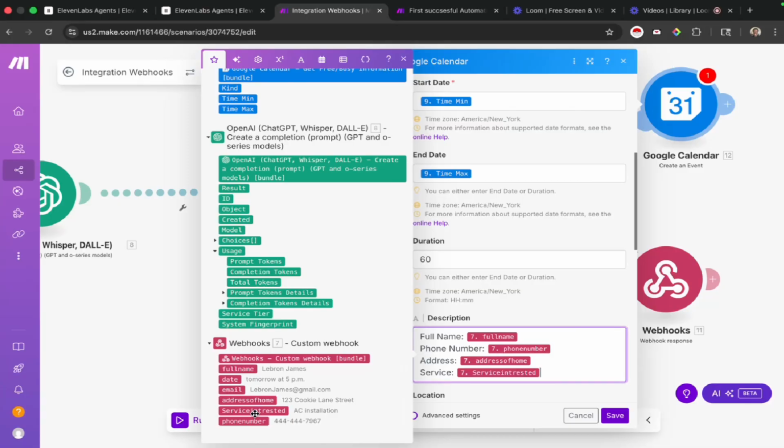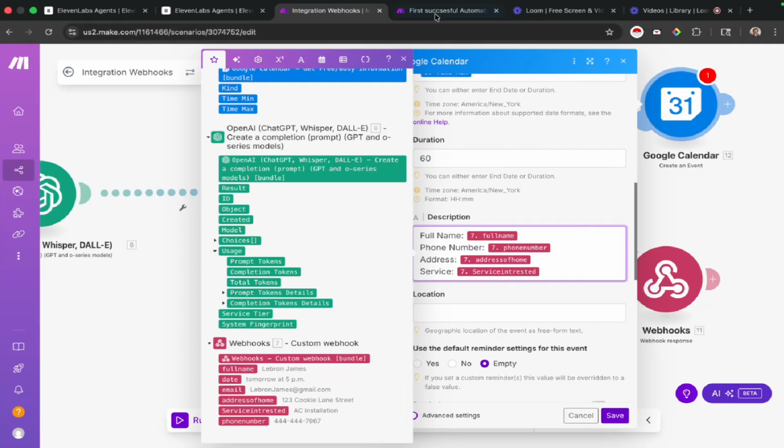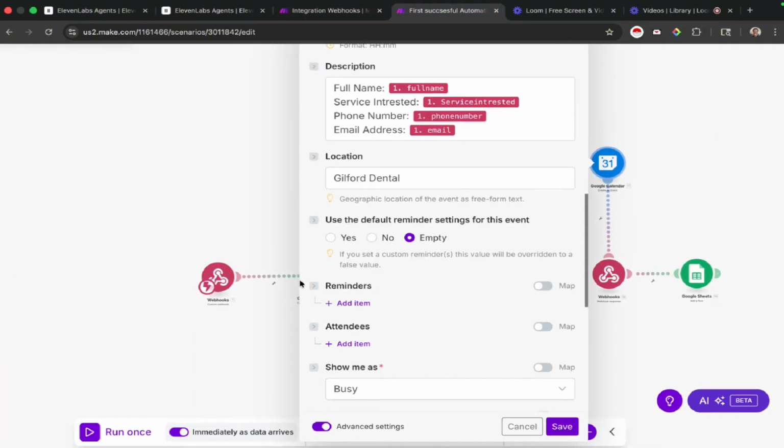All right, service interested? Boom, boom, boom, boom. This is all you need, guys. Again, if you want to add more, just go ahead. It's not that important, but go ahead and do it. Now, is that all? Now, location. For example, let's say this is in a clinic, so you would just put the location, but again, it's not that important. That's all we did.